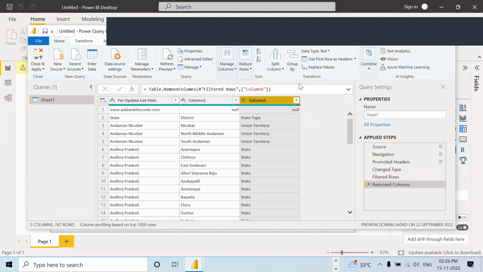If somehow you have made a mistake accidentally, if you have deleted some required column, in that case, never go to Control Z. It will not work over here.